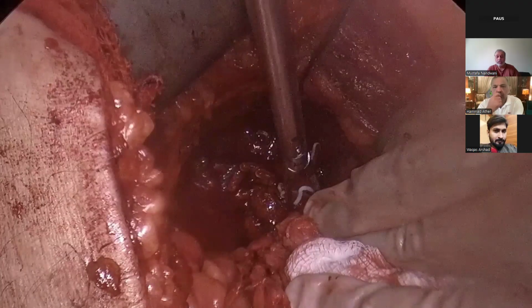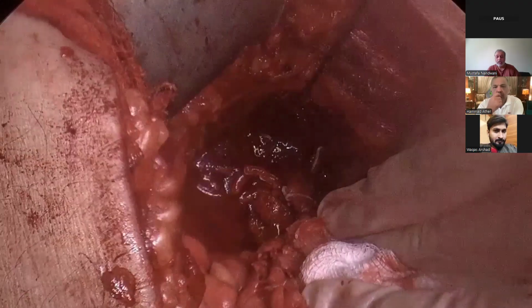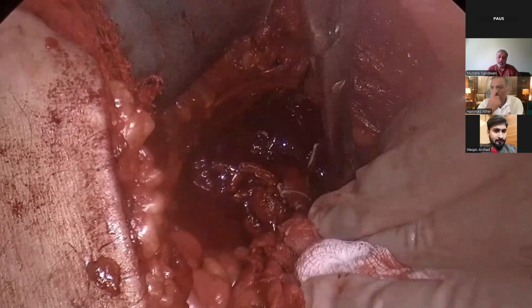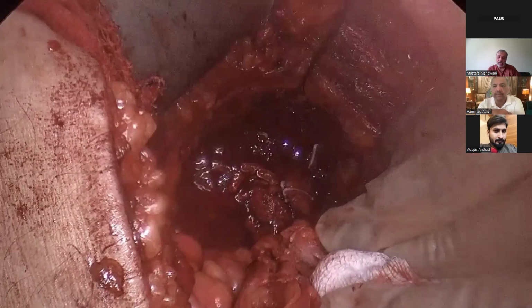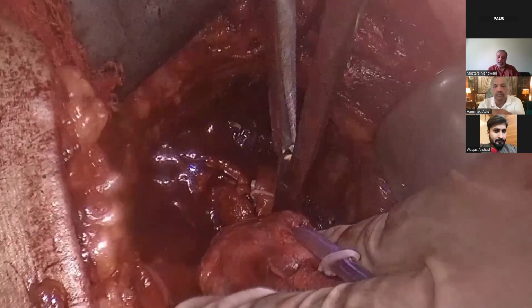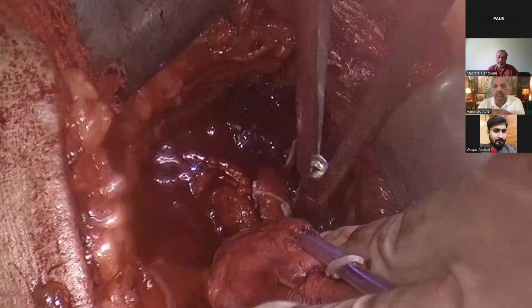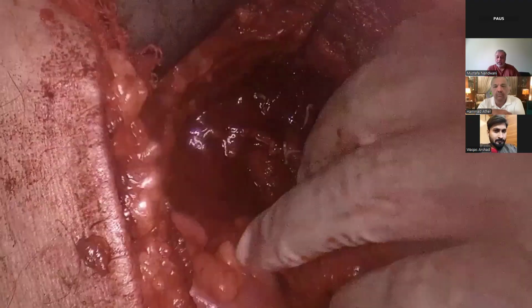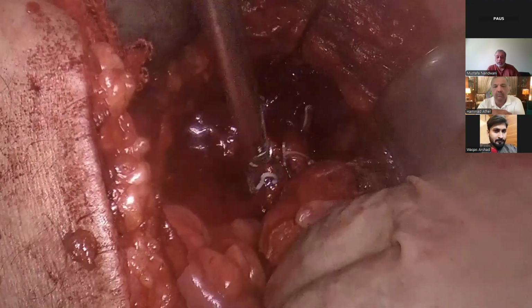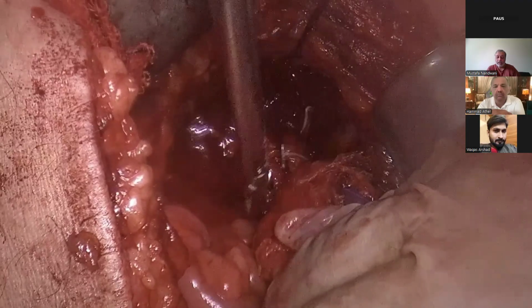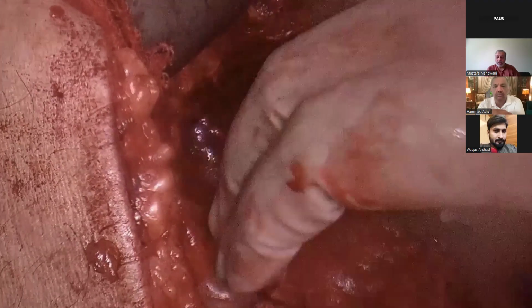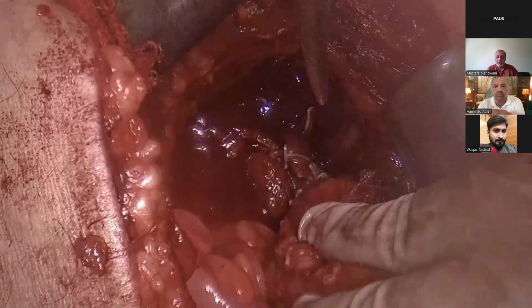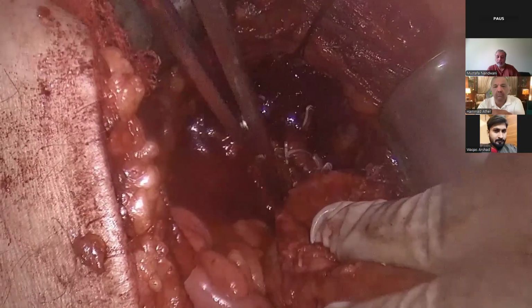Once you have cut the posterior part, you lift it towards the cephalad. And these are the neurovascular bundles being cut. If you want to spare them, you can spare them as well. So both sides and in the middle, and then you'll see that the bladder is coming out.